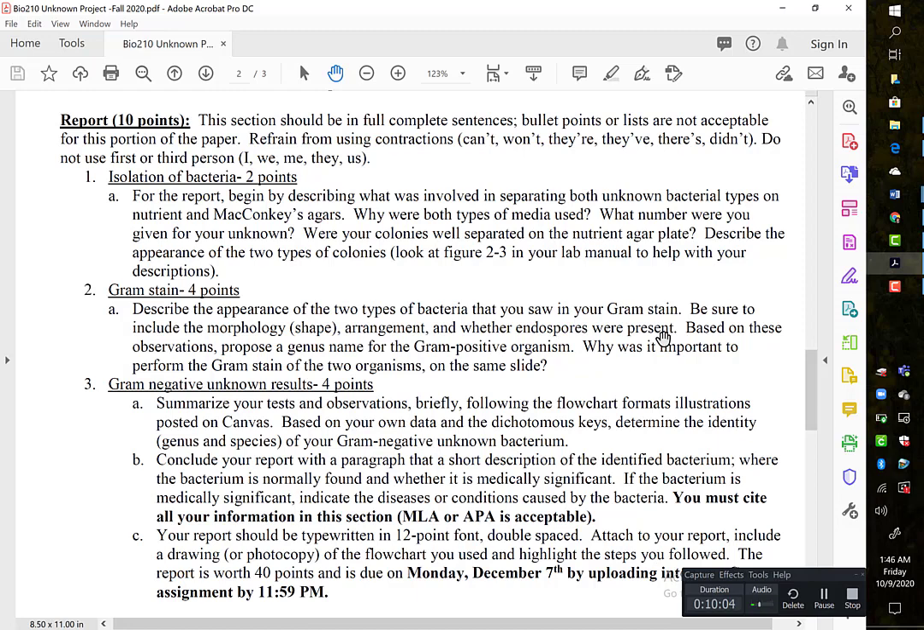So for example, I don't want to give you the color because I don't want to give you which one is gram positive and which one's gram negative, but let's say I saw spheres and they were in chains, right? So if they're spheres and they're in chains, I could propose that the genus would be Streptococcus, because Streptococcus is a genus. It is gram positive, and that's what it would look like.